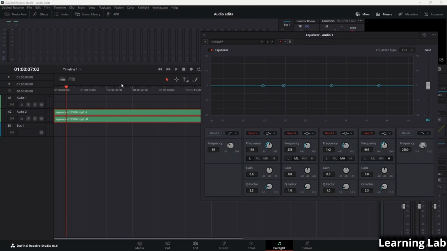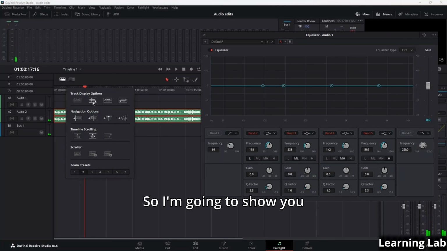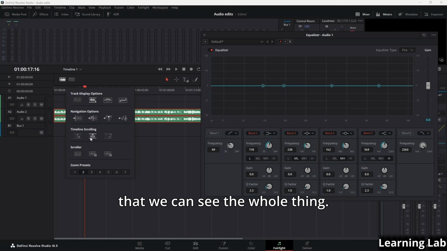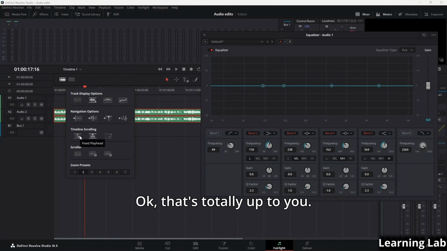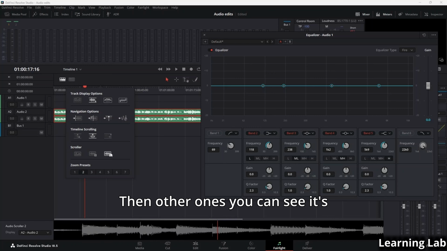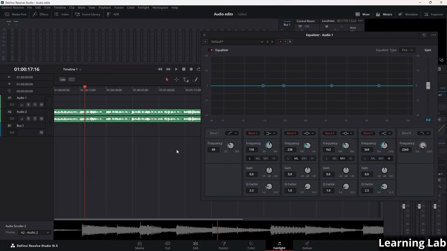Now, first off, you can see that there is this option. I'm going to keep it on the waveform so that we can see the whole thing. You can also apply timeline scrolling if you want to. If you don't want to, you can also unlock it. That's totally up to you. You can also apply the scroller. The other ones are basically up to you. Now, if you want to get the full view, then keep it on audio 2. Okay, there we go. Now we can see the whole thing all at once.